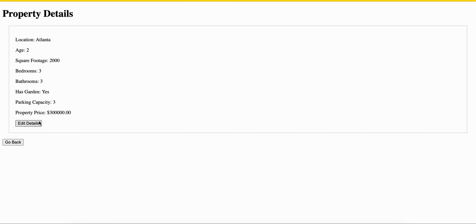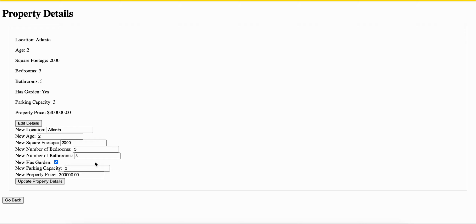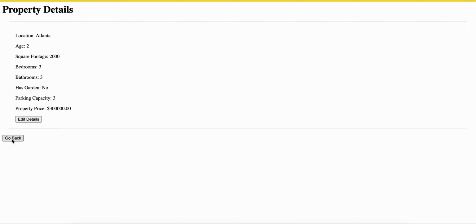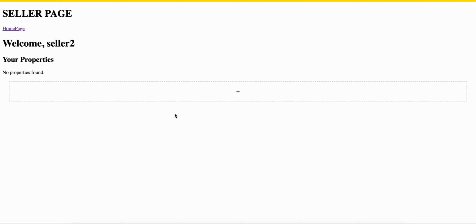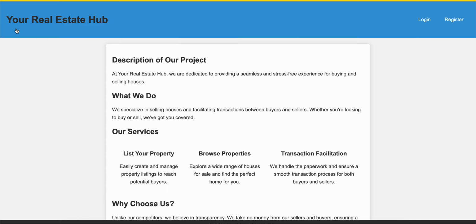We can view the details, we can edit the details. So if we click on this, let's say we want to remove the has garden, so we can say has garden no. You can see it here. We can delete, and now it's gone. So that's what that looks like.